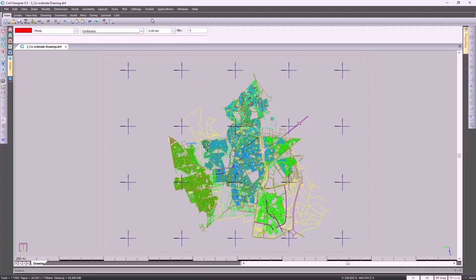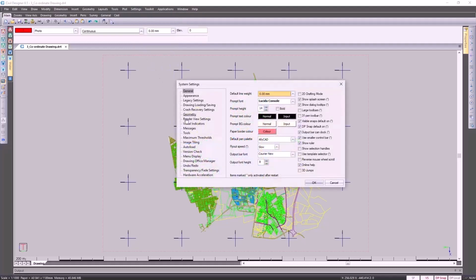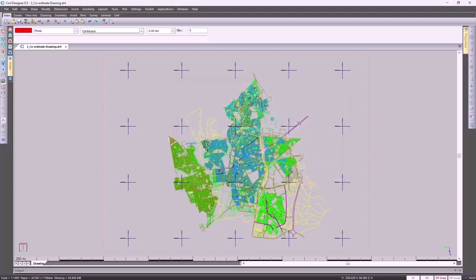Before I show you this example, it may be a good idea to show you that if I go to settings, system settings, on the left I go and select crash recovery settings. By default, the backup interval is every 10 minutes. So every 10 minutes, Civil Designer creates a backup should you have a crash. I'm going to go and click on OK.